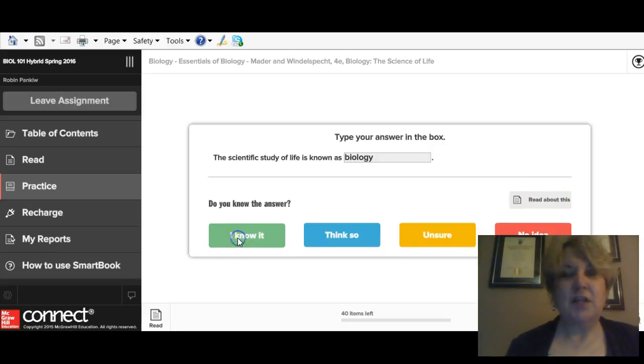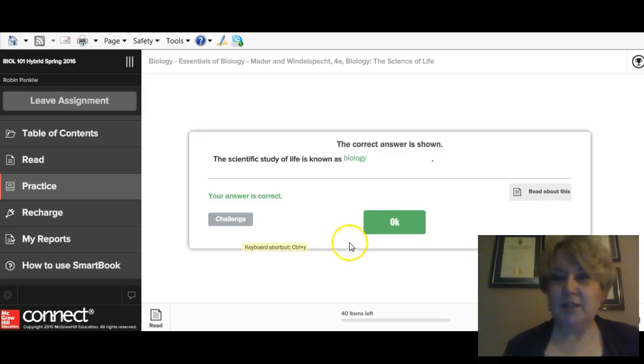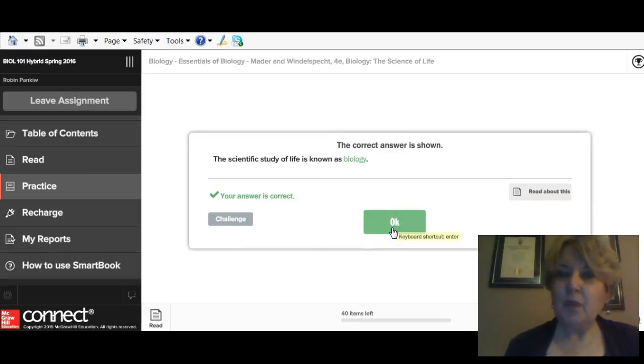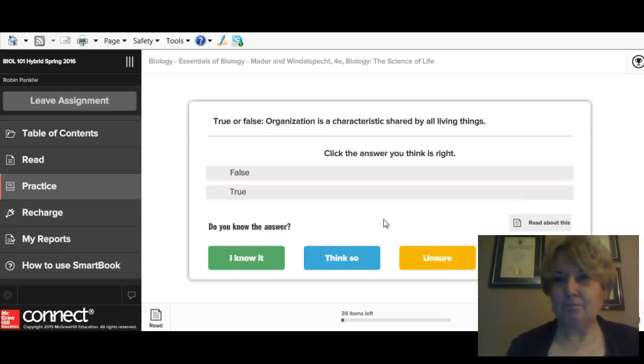So I know this answer, and it's great. It says okay. My answer is correct. If I think there's something wrong with it, I can challenge it. So that's going to send information to McGraw-Hill. It's not going to change your score. Okay. True or false? Organization is a characteristic shared by all living things. It is true. I know it.